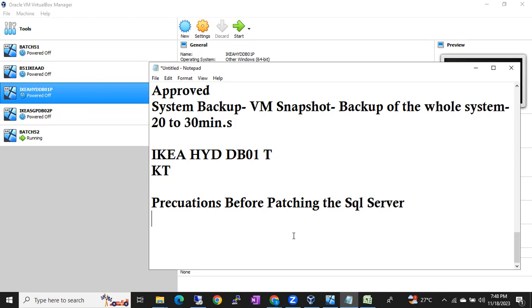So these are all the experiences, guys. The points that I'm going to discuss now are all my experiences. This is like a checklist that you have to check before patching the SQL server, right? So the first one is: check how many instances are running in that machine.